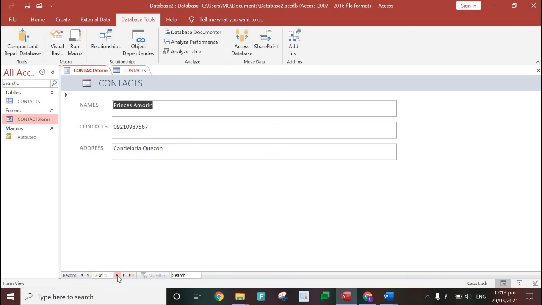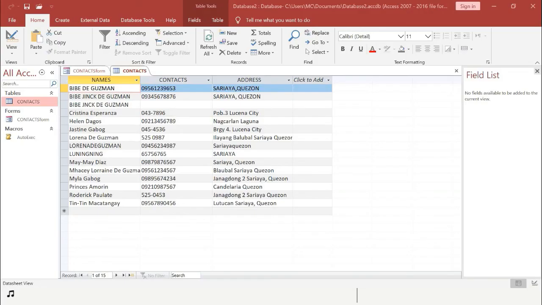So, ibig sabihin, that is the purpose of macro. Macros makes creating records easier. Creating reports and forms easier without going back to the datasheet to add another record. Using macro, it will add the records on your contacts, on your datasheet, on your forms, or in your reports. Okay, so that is the purpose of macros. Okay, so that is on how to create and test or run the macro.